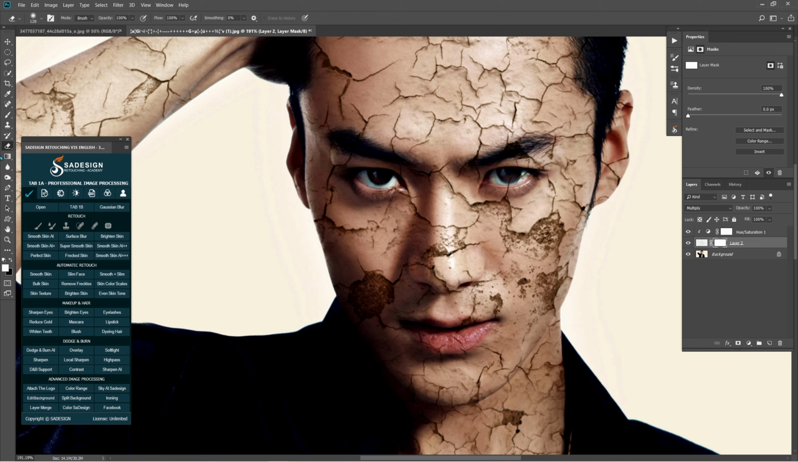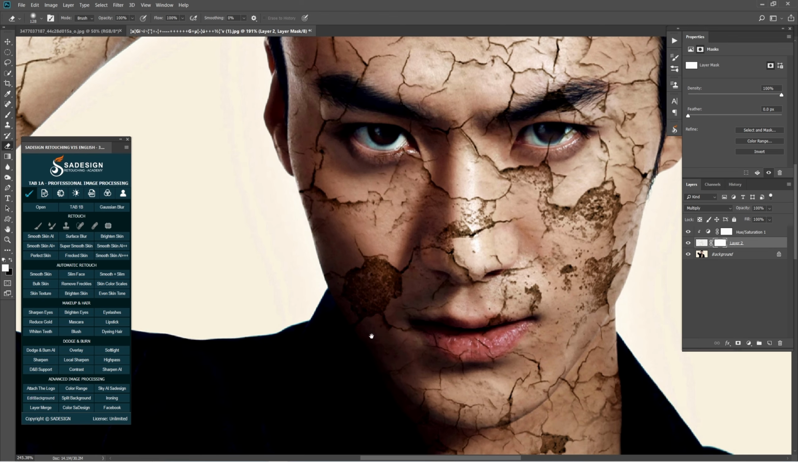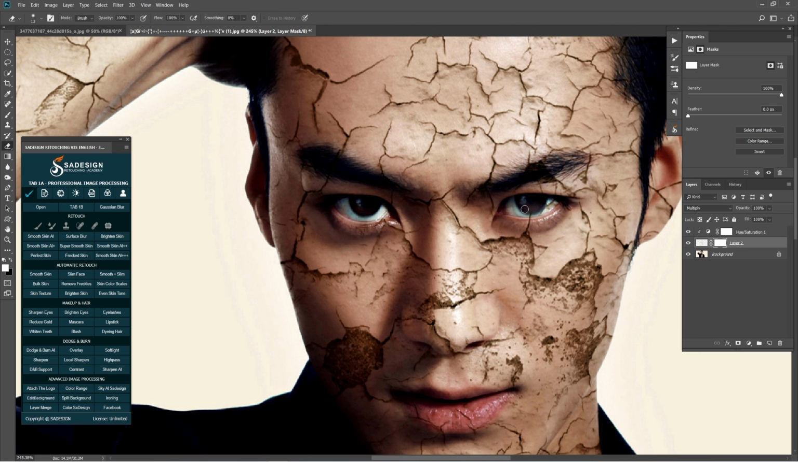Add a layer mask to layer 2. Use the eraser tool and remove the crack on his lips, eyes, or somewhere else that you want to eliminate.